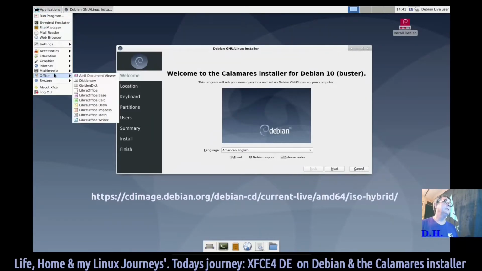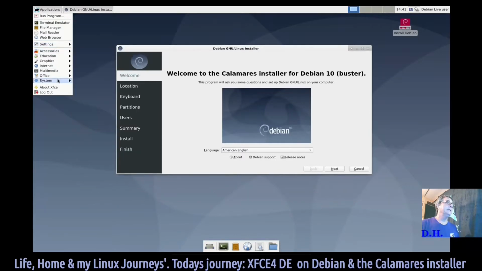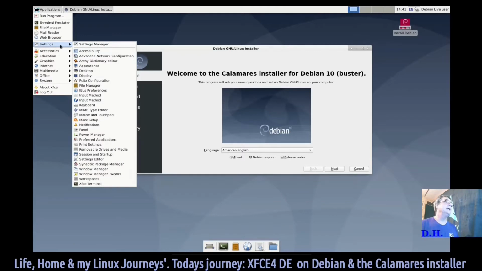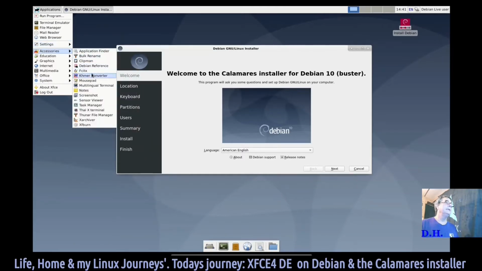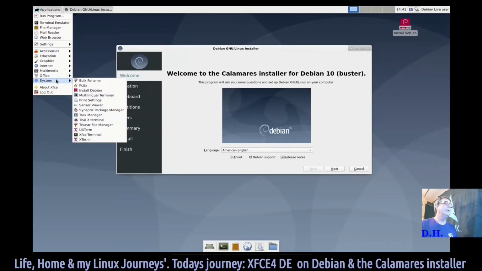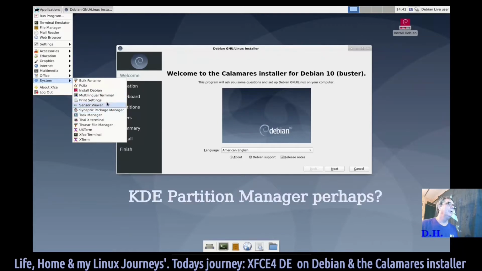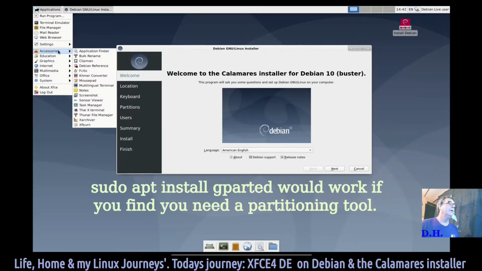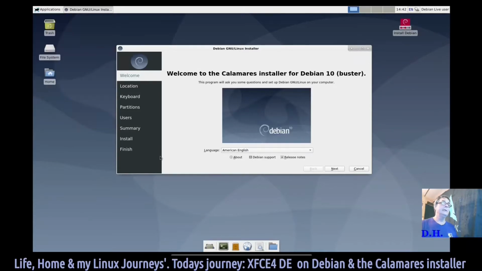One thing I'm not sure about, let's see, that would be under accessories, or no, it would be under system. I'm looking for GParted. Not there. Settings, not going to be under settings. Accessories, no GParted. Huh. So I don't have an option in here to graphically partition and format the drive.